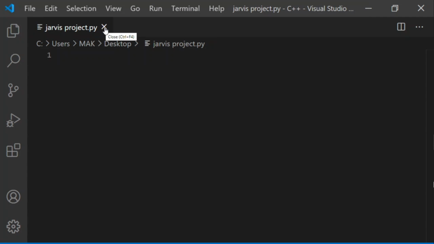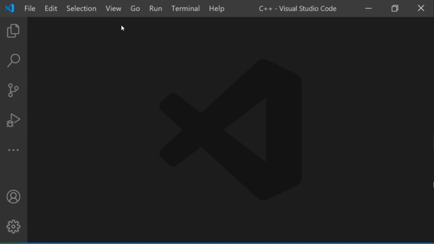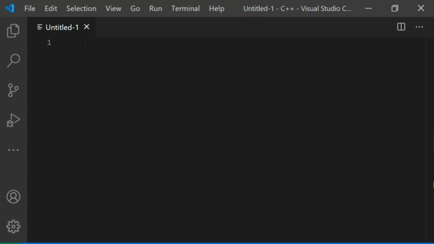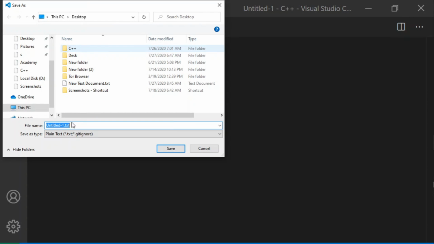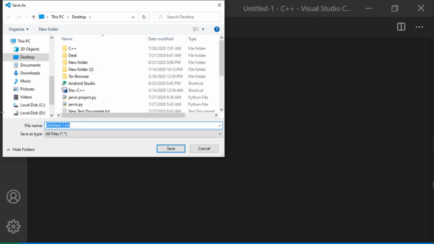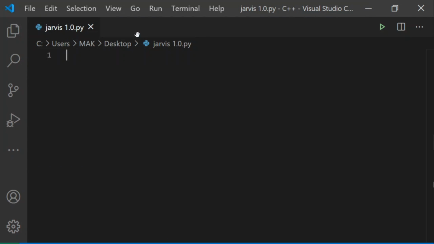Here I have already created a project file for this course, but you can create a new file by selecting file, new file. A file has been created. You can press Control S to save this file onto your machine. I will name this file Jarvis 1.0.py. Click save. The file has been saved.